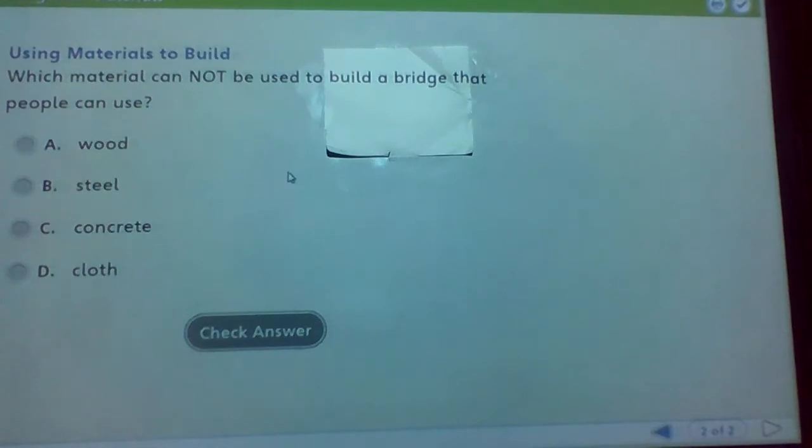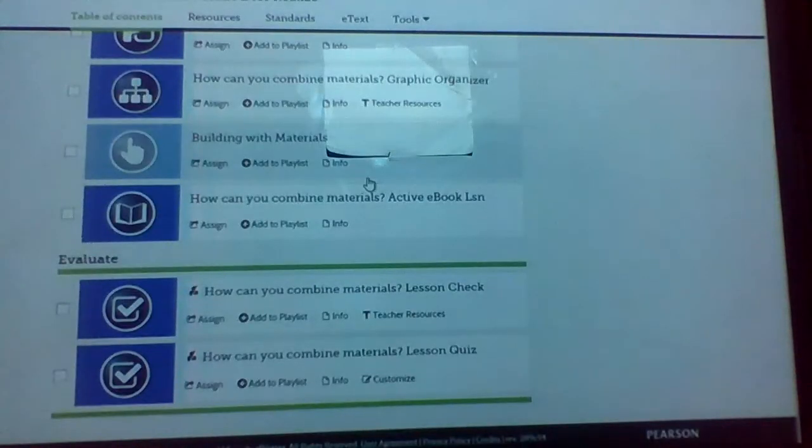So, which material cannot be used to build a bridge that people can use? So this is something that you're going to walk across, drive across. Which one of these materials would we not want to use? Wood, steel, concrete, or cloth? I hope you said cloth, because if we use cloth, it's going to bend. Okay? We can't use cloth for a bridge. That would not work. We need solid, unbendable objects. All right? We don't want them to bend while we're walking across them. That would be bad.